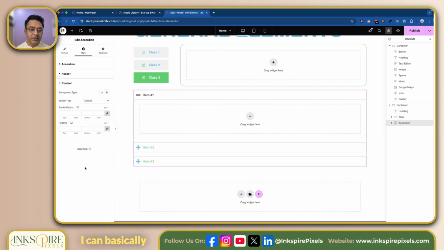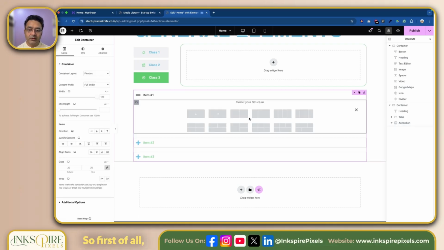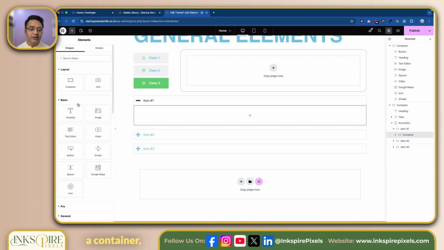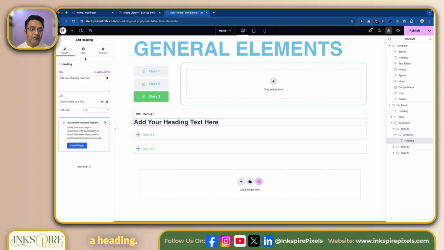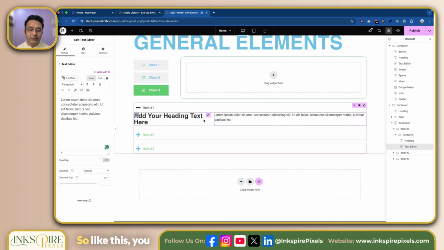I can do settings for the content area, and inside the content area I can pull some of the basic elements from here, and I can create a heading inside here also. So first of all, let me click and add a container, and now inside a container I can add a heading. I can add some text under the heading. So like this, you can manage what you want to put inside each of these accordions.